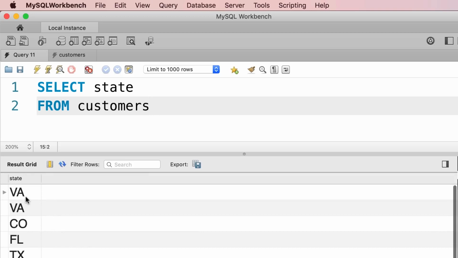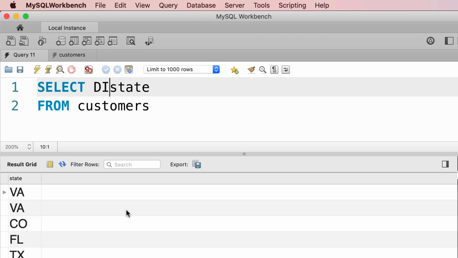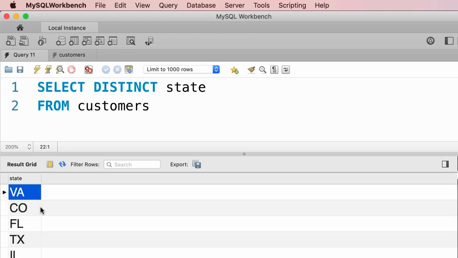As you can see, the first two customers are located in Virginia. What if we want to get the unique list of states in the result set? That's when we use the DISTINCT keyword. So SELECT DISTINCT state. With this query, we'll retrieve the unique list of states from the customers table. So with the DISTINCT keyword, we can remove the duplicates. Let's execute the query one more time. Now you can see Virginia is not duplicated.